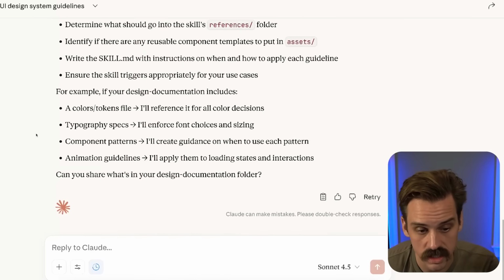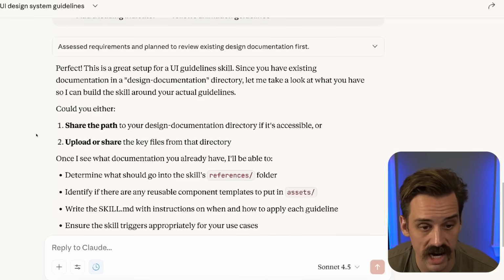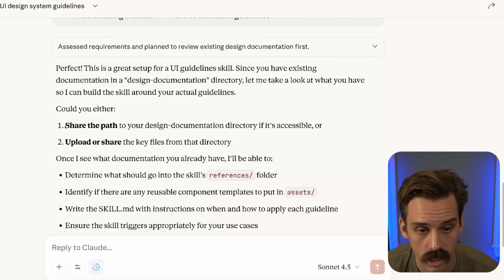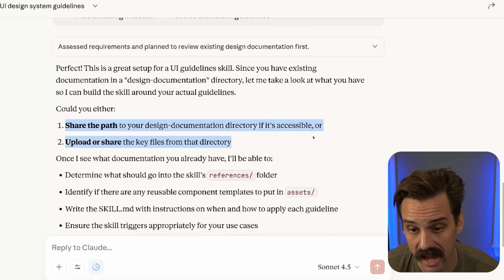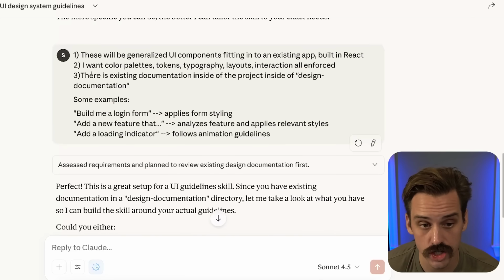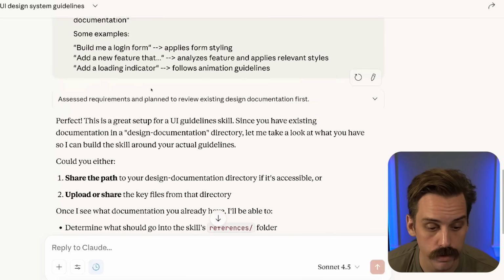And the thing that's nice about this is it is going to continue asking us questions until it has the answer that it needs. So in this case, it wants me to share the path that's going to be used, because I told it that the design documentation is always going to be inside of the project.